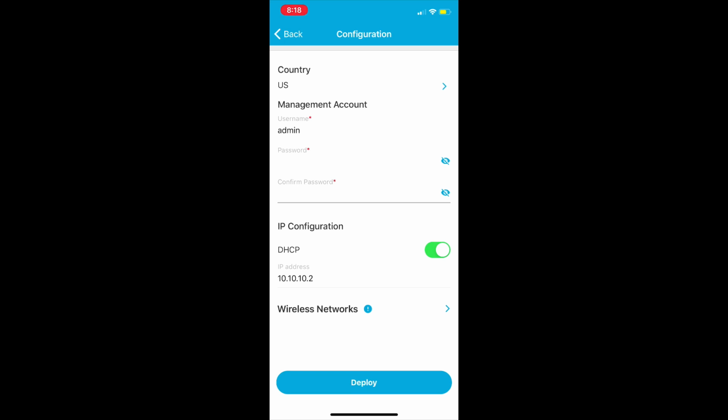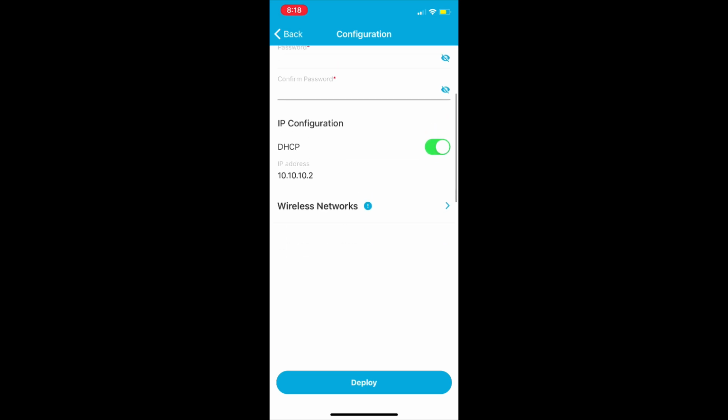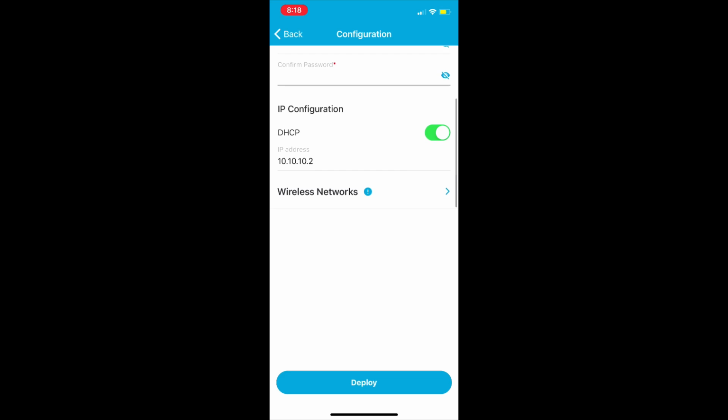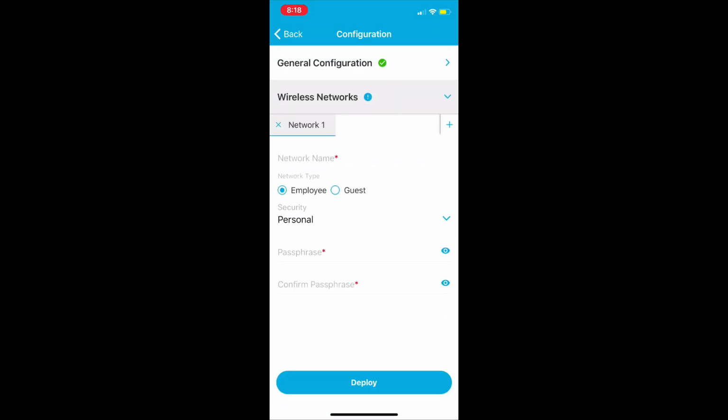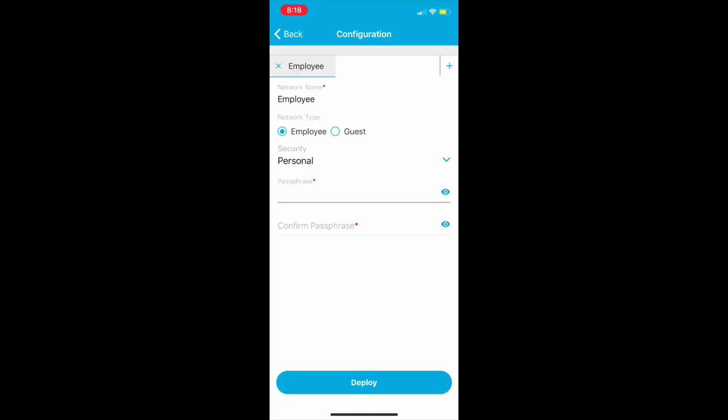Now, again, same option for IP wireless network. Management IP address is DHCP. You can statically assign it as well. Over here, I'm configuring the employee SSID, again with the PSK. You can also have the option to have it as enterprise or AAA.